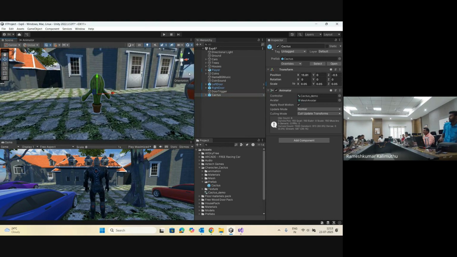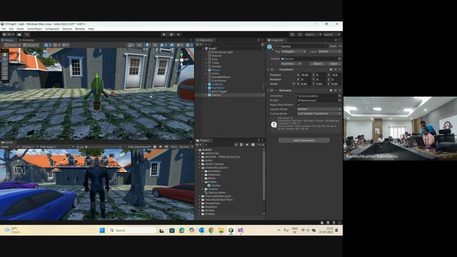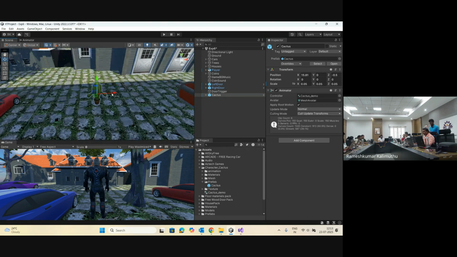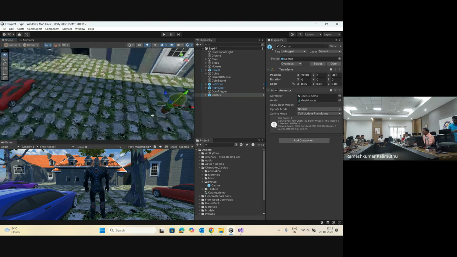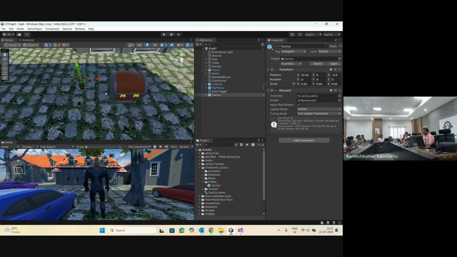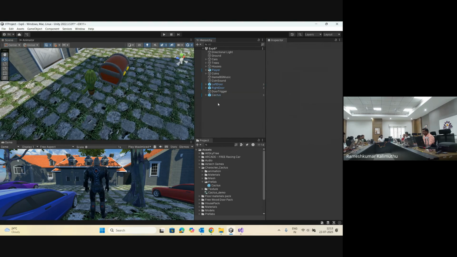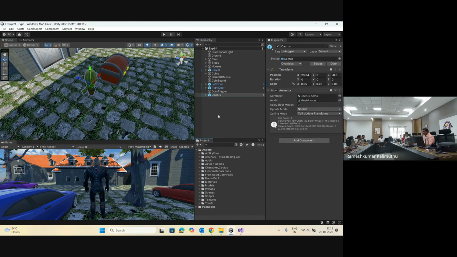So now I'm going to treat this as my enemy. If by mistake you're colliding, you can keep it next to the treasures, and the player is supposed to go in only one direction. He has to collect the treasures, and he should not collide with the cactus. So first you just reduce the size of the cactus, and in the inspector attach the tag called enemy.